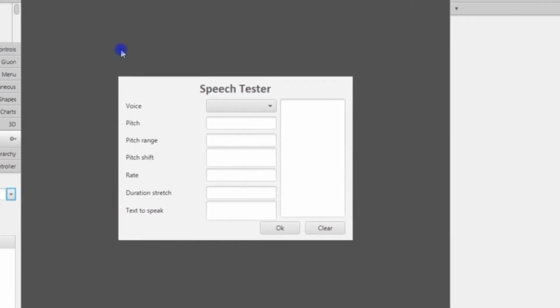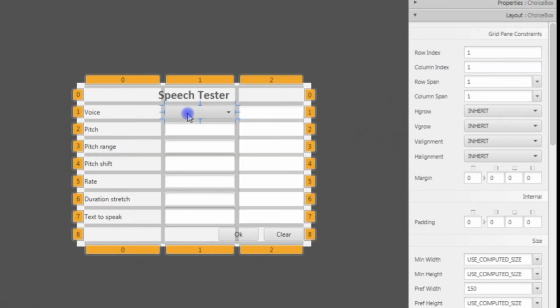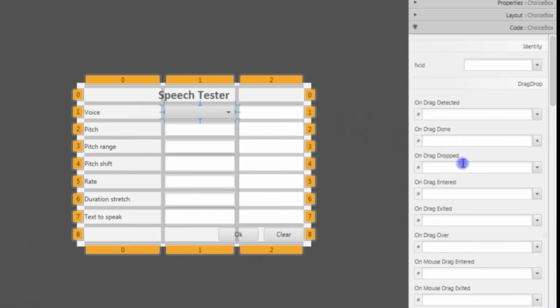So now what I'm saying is that controller class is the one I am using. And SceneBuilder will now be able to look through the text in there and find all the @fxml tags to work out what's available. So for example, I've clicked on this choice box, and if I now go on the right hand side and pick the code section, there's an FX ID.